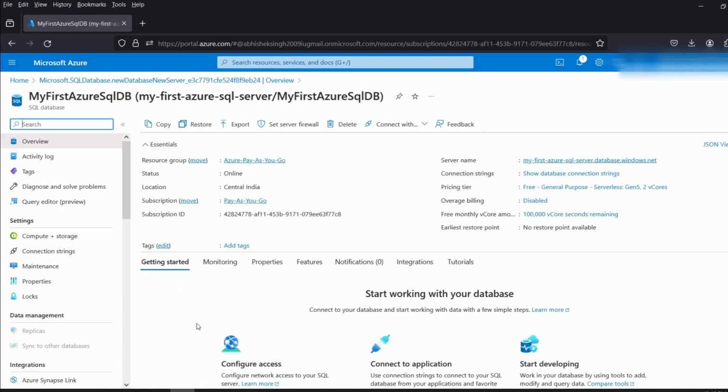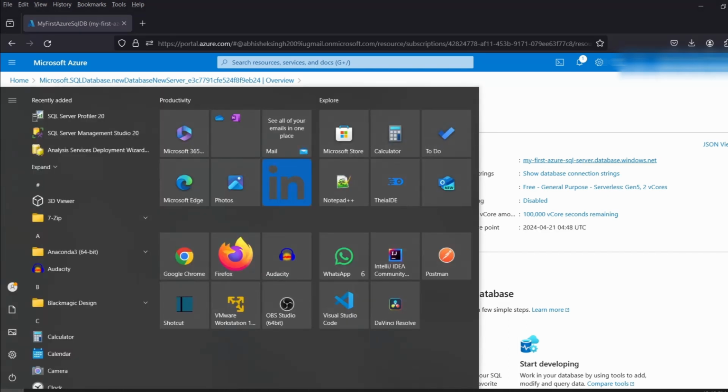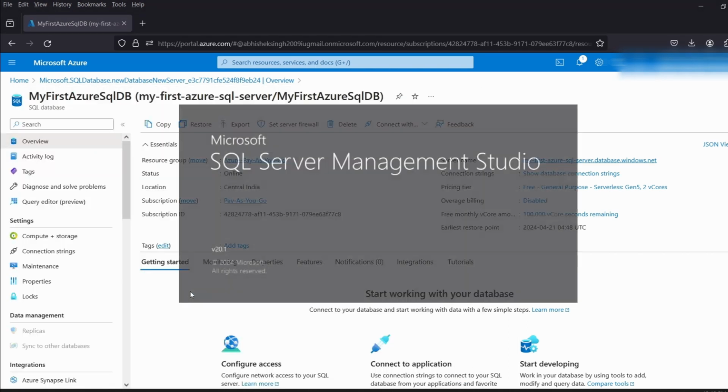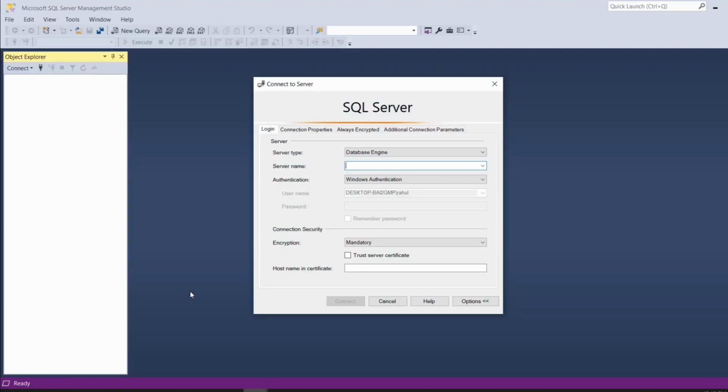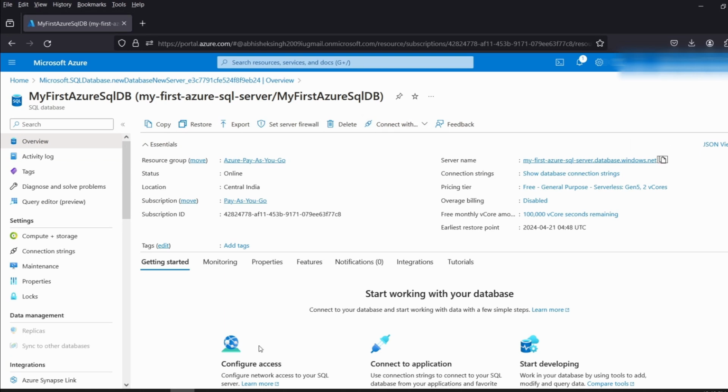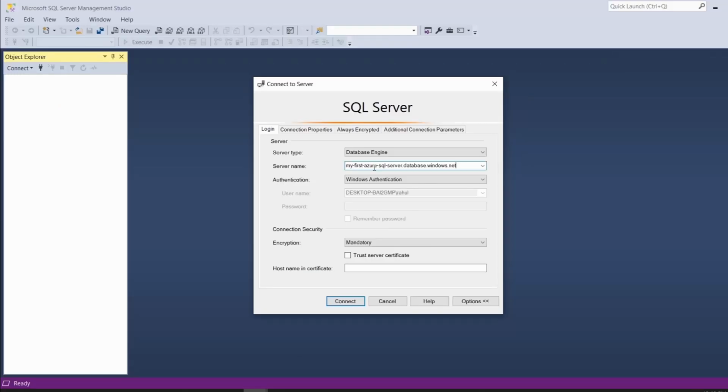Now let's access this DB from my laptop. For that, I have already installed SQL Server Management Studio on my laptop. And in the server type, I will select Database Engine. And for the server name, I will copy it from here and paste it. And in the authentication, I will choose SQL Server Authentication. Now, I need to provide login ID and password. This will be the same which we gave while creating the SQL Server. And then click on Connect.